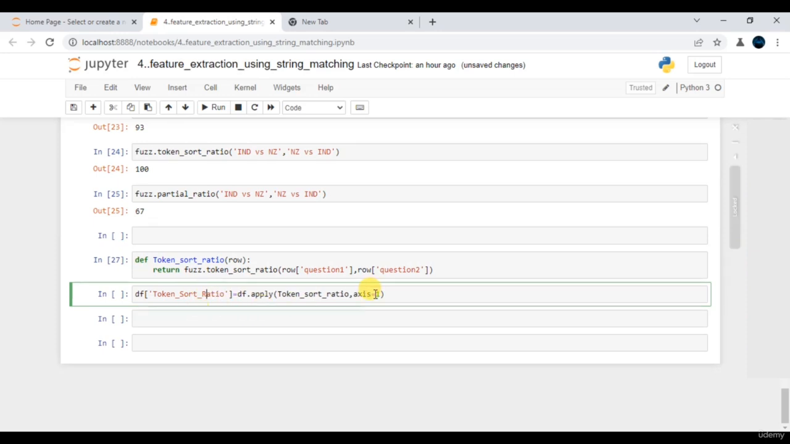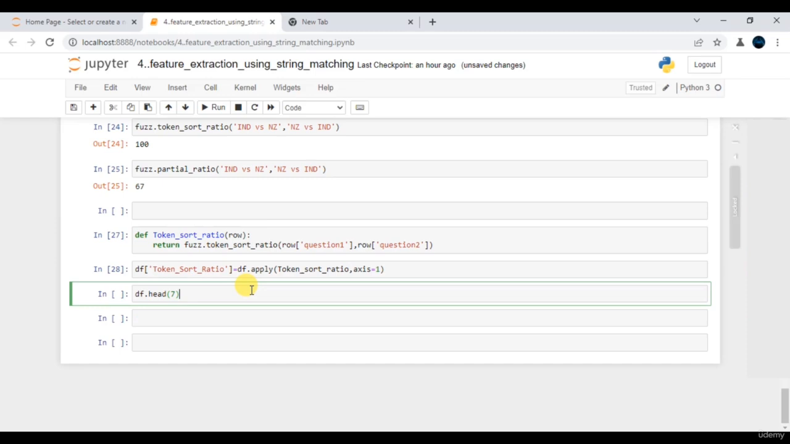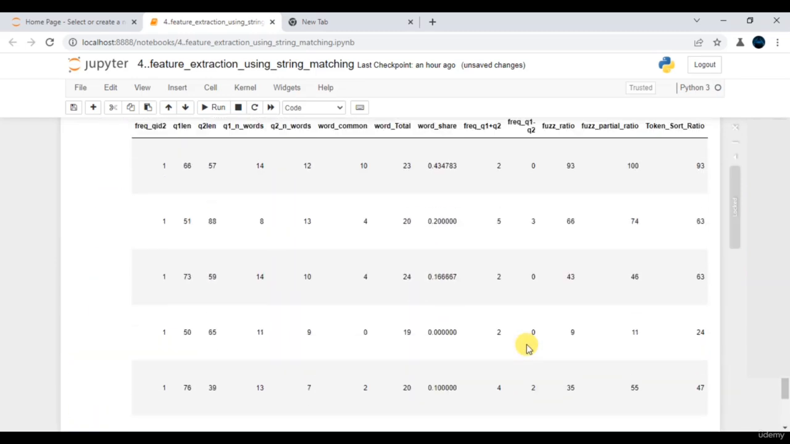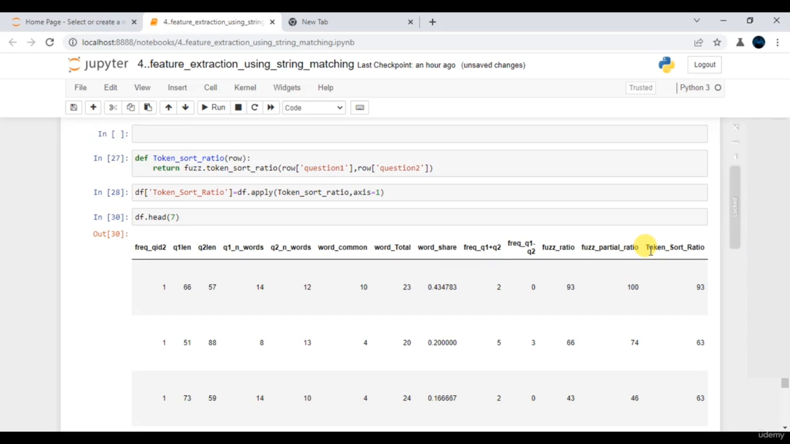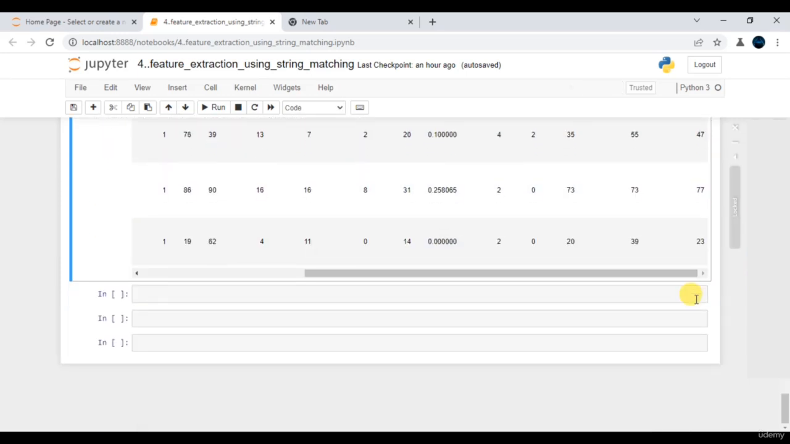Cool. Now the moment I execute this line of code, and if I say df dot head, let's pass a random value, let's say 7. And the moment I execute this line of code, let me scroll it to the right. Now you will see here you have a column for token underscore sort ratio. And here you will end up getting all these different values. Look at the values that we are getting over here.